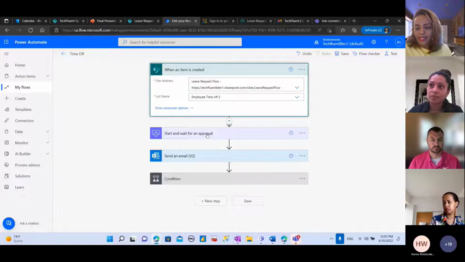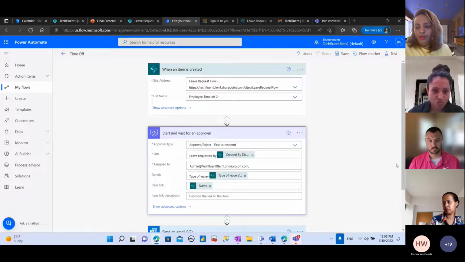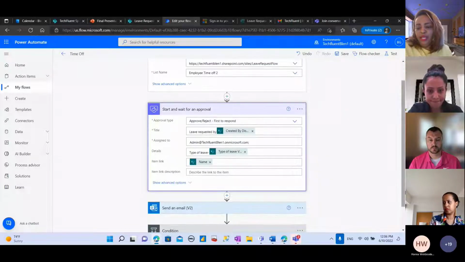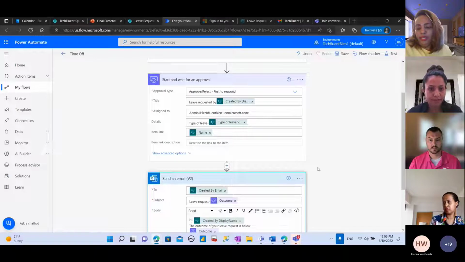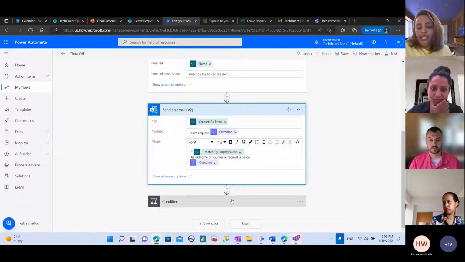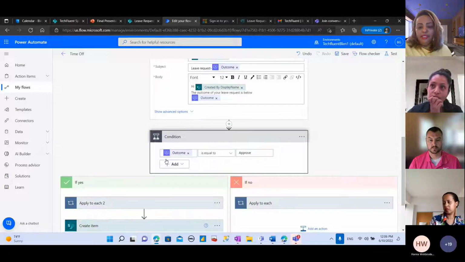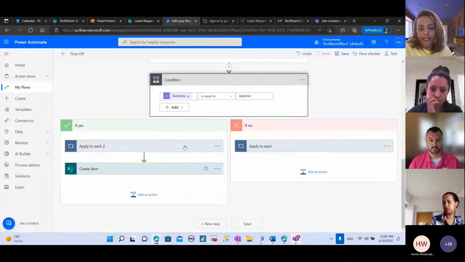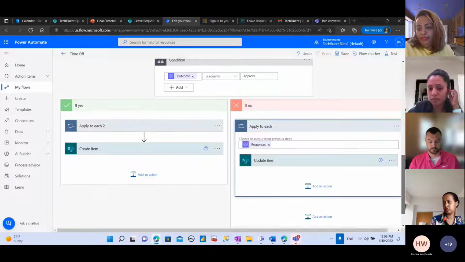When an item is created, this action will run, because after an employee fills the form, somebody has to wait for an approval, and the email has to be sent to the manager. The last step is a condition, where the outcome is equal to approve. If it's approved, this will be the next step: we're going to create an item, which is the calendar. Or if it's not approved, we get an email.